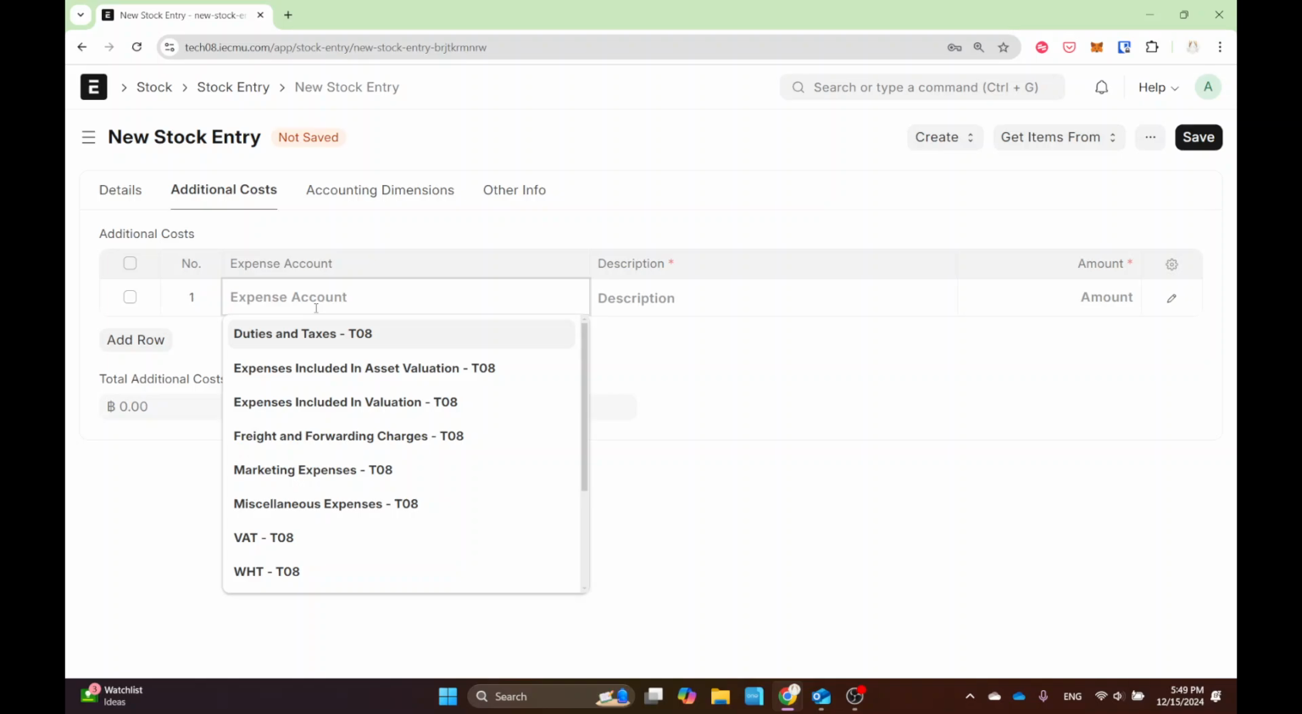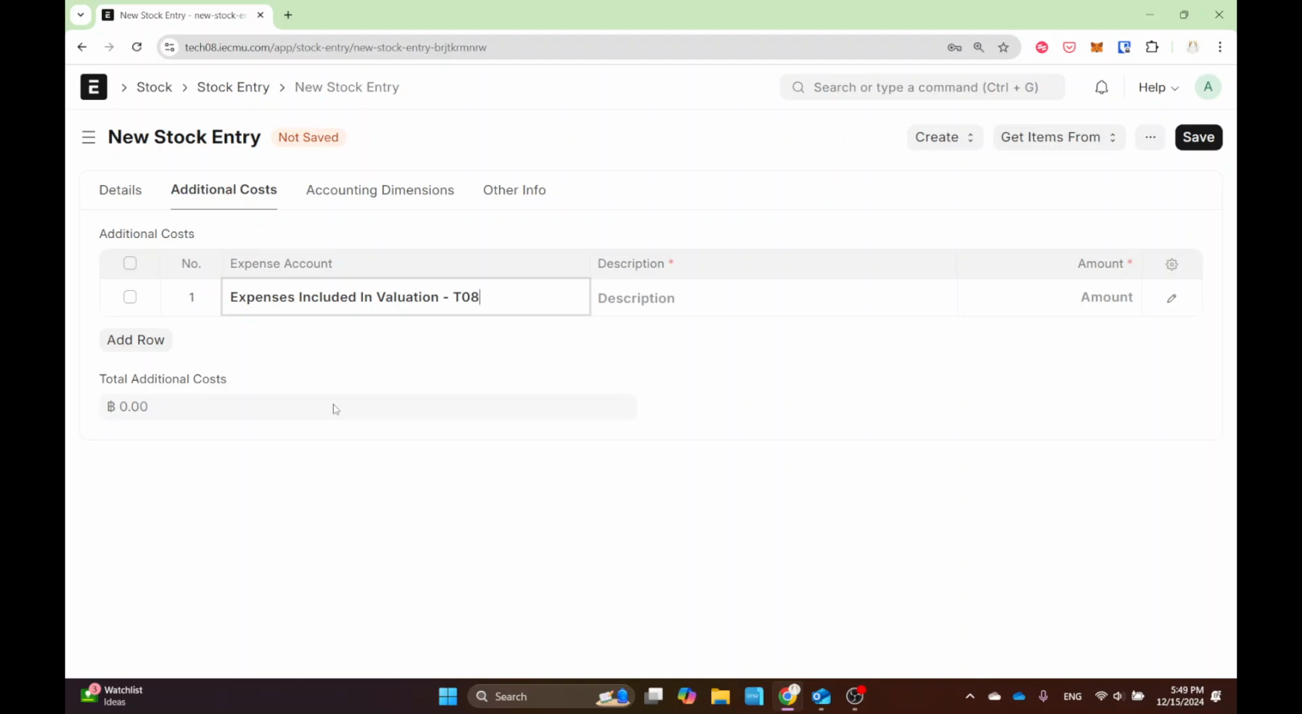But just keep it simple. I'm going to use expense included in valuation. This is the generic one, saying that if you include a non-zero amount in here, it gets included in your item cost, called valuation (ราคาต้นทุน). But you can certainly create a new account with another name that has the same property, no problem. But this one is more generic, okay?